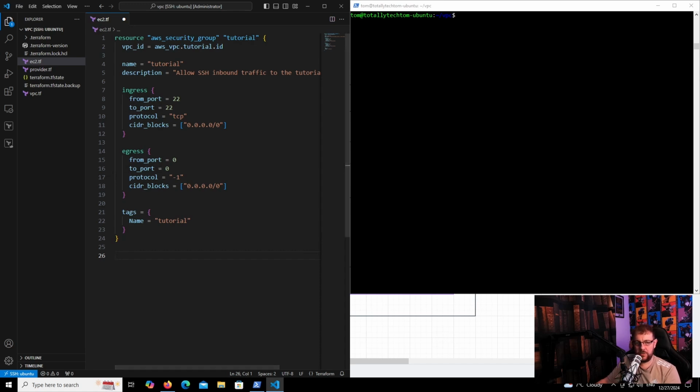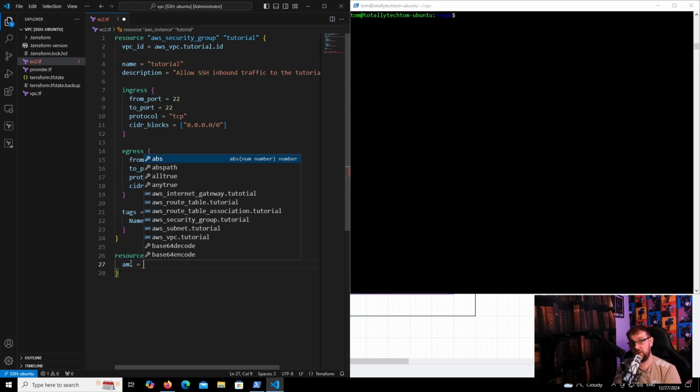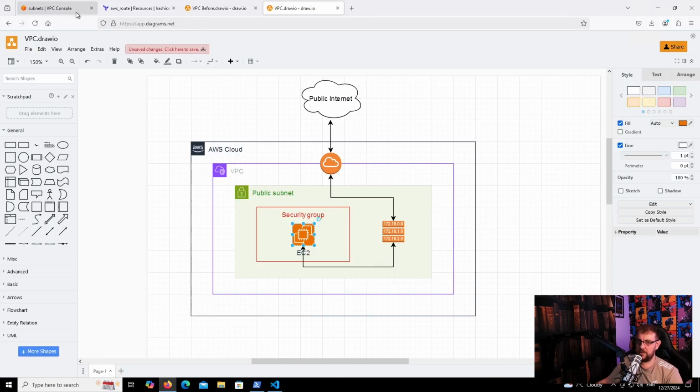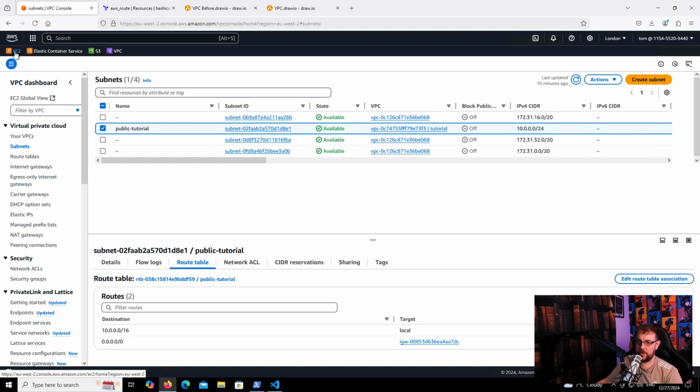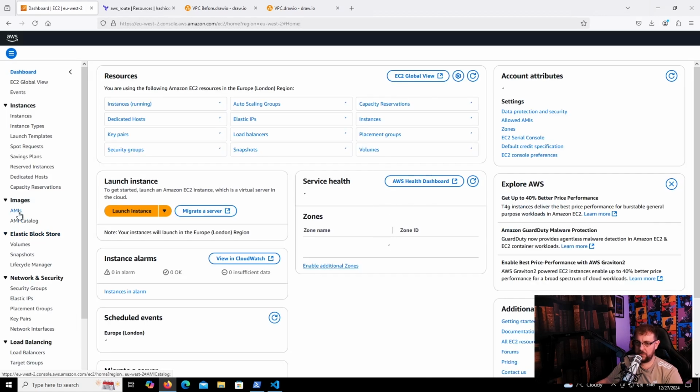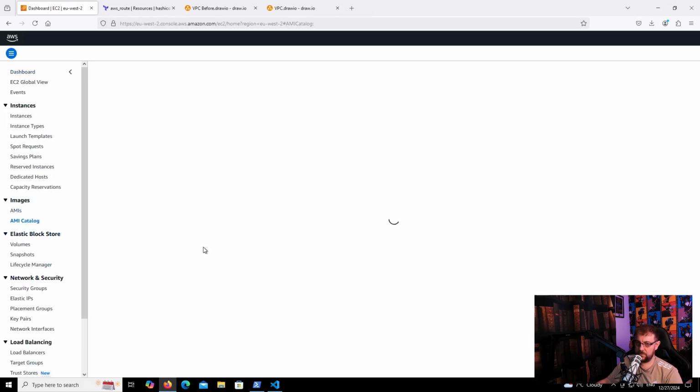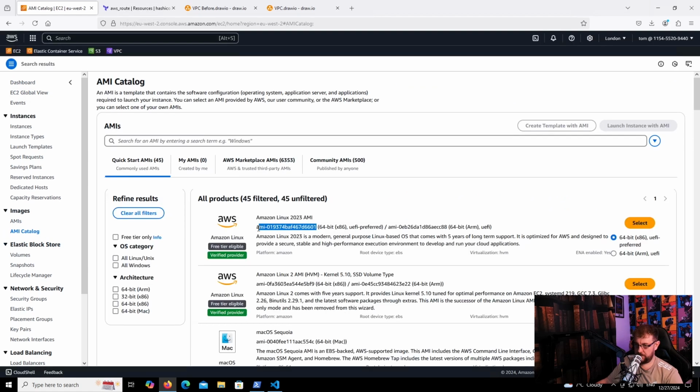Right, and lastly, we'll create the instance. So another resource, AWS instance resource, tutorial. The first argument is the AMI. The AMI is an image that it uses to start the instance with, like Linux or Windows or something like that. You can grab that from the EC2 console menu, the AMI catalog. We'll just grab that. That's the AMI ID.